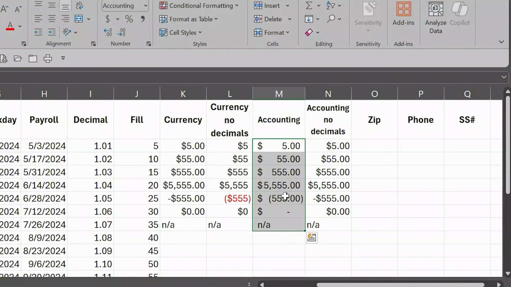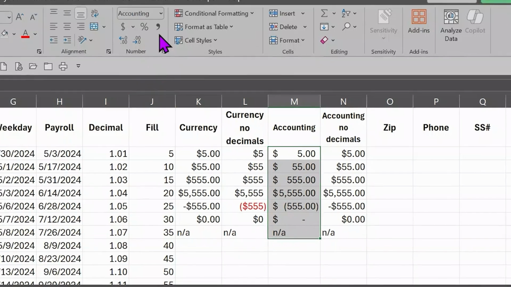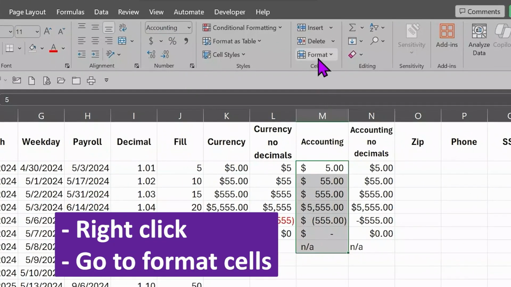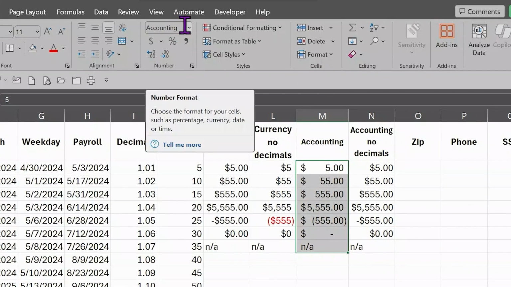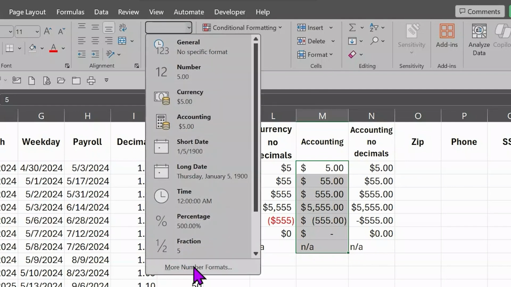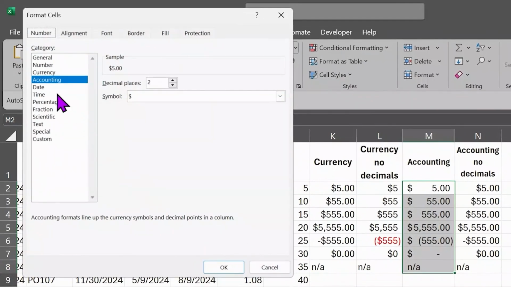Now, if I want to customize this and maybe change how my negative numbers look, change how zeros look, I'm going to go up to a couple of things. I can right click, I can go to Format Cells, I can go to the dialog box, or I can hit the accounting. Either way, however you get there, go to your Format Cells menu. Again, we're still in the Number tab at the top, but we're in the Accounting category now. And notice it doesn't give me any option to change my negative numbers and what they look like. So again, if I want to remove the decimal places or change the symbol, that is pretty much all I can do with the accounting format.